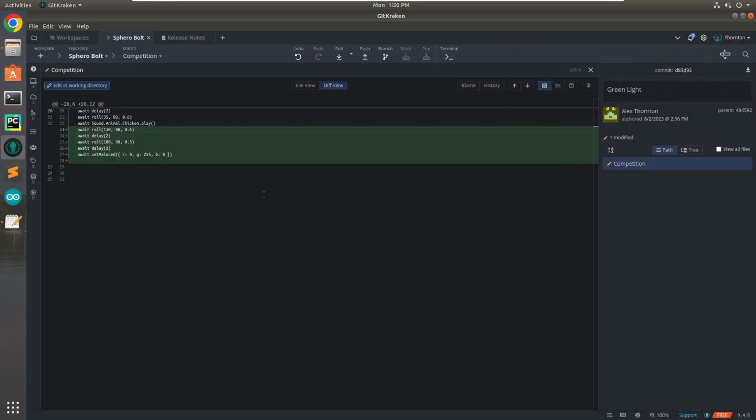So basically what we did is we made another roll statement going at 130 degrees at 90 speed for 0.6 seconds. Have another delay and roll at 180 for 90 at 0.5 seconds. And then another delay like that again for 2 seconds. And then we're going to set our main LED to green by having the red and blue values at 0 and the green at 255. So if I pull that back over for you guys to see.